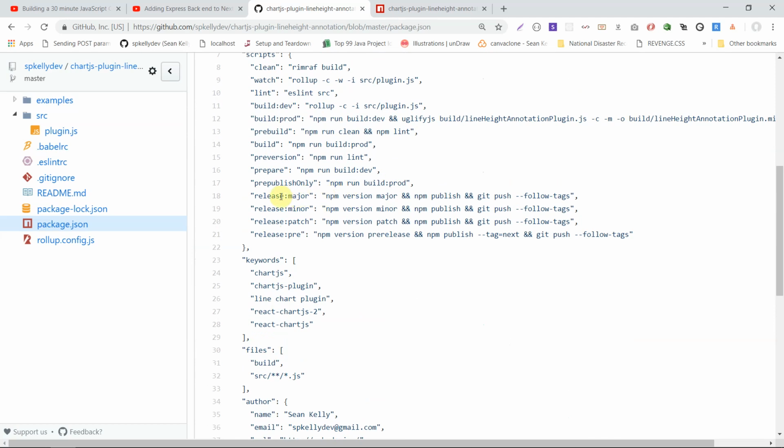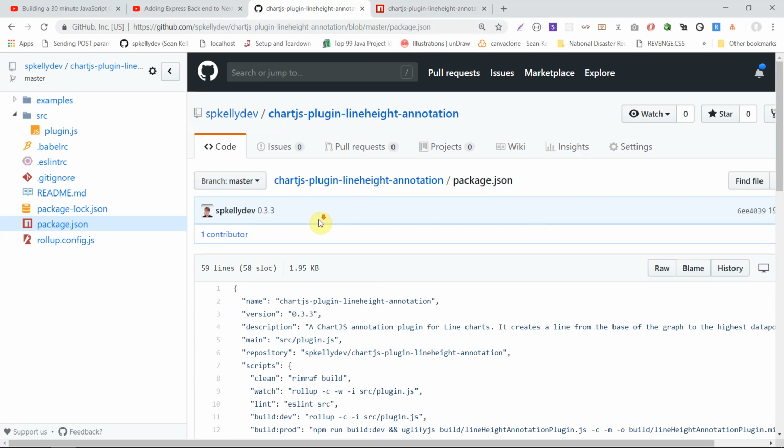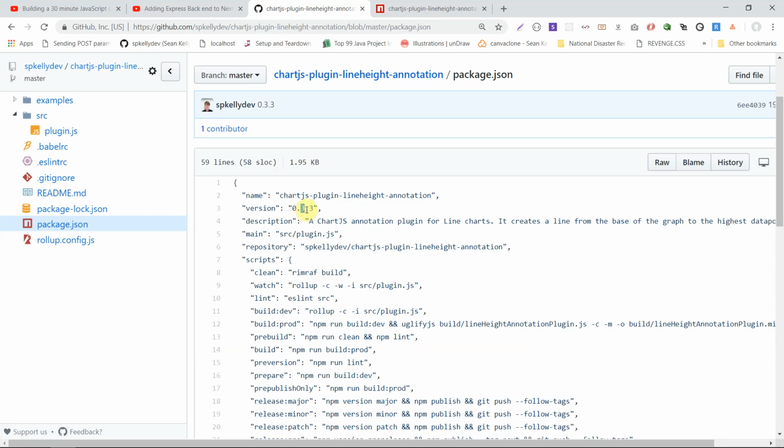So that's what these releases are going to do. Basically my script just says npm publish, and that's going to push it up to npm, then git push follow tags so that it can run that release. And then the same thing for minor and patch. A minor release will be that in-between number, that sandwich number. So that will be if you've made changes and there's no breaking changes.